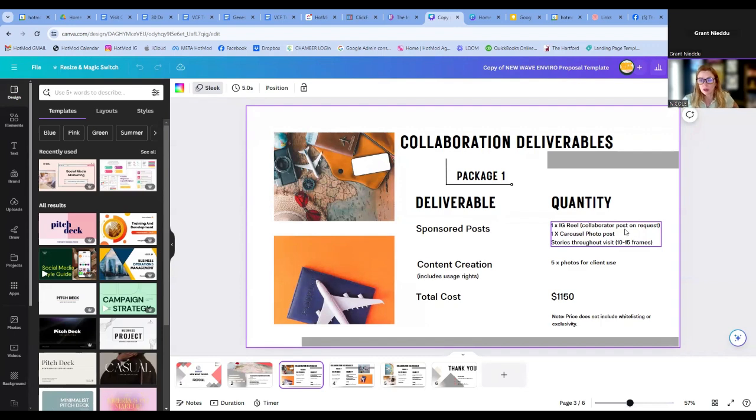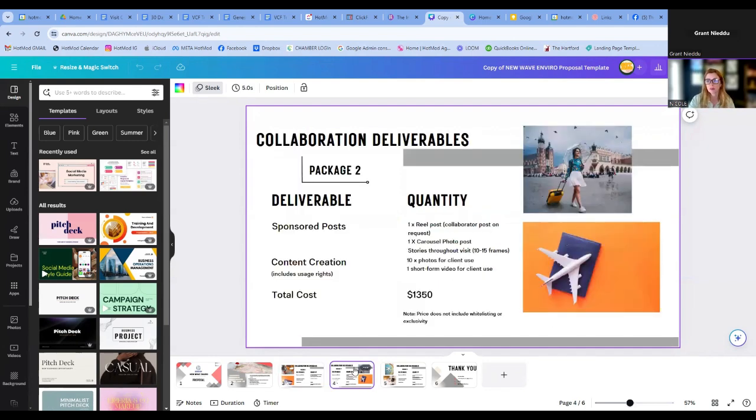Sometimes we're getting collaborator requests. I don't know if you guys have noticed that. A carousel post and stories. We know most brands want you to post about their product in your stories, which is where most people are looking at it anyway. And then 5 photos. Okay, so we start low. That's the minimum or the basic package.